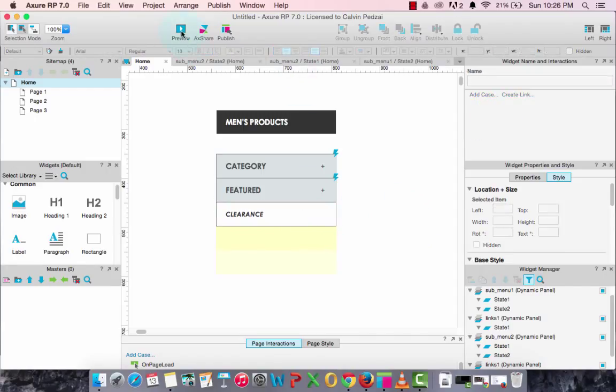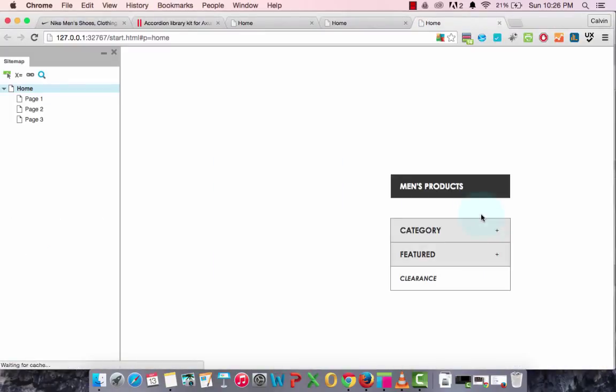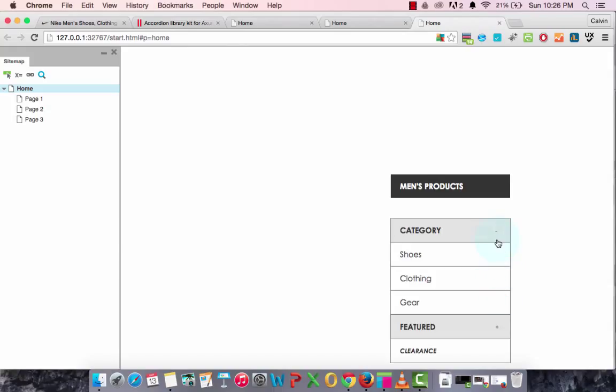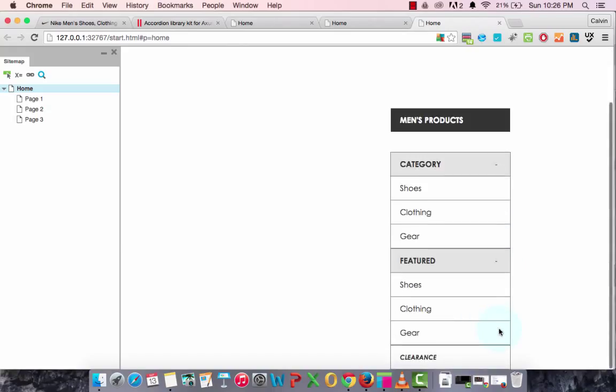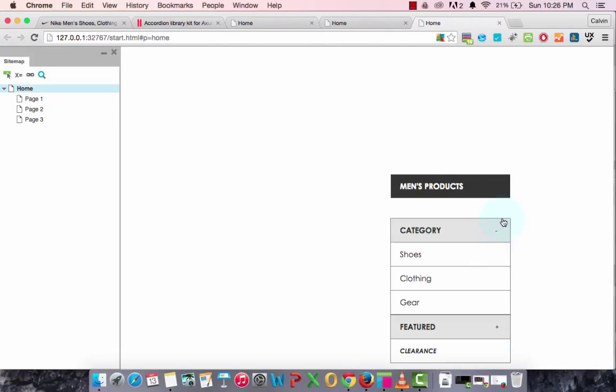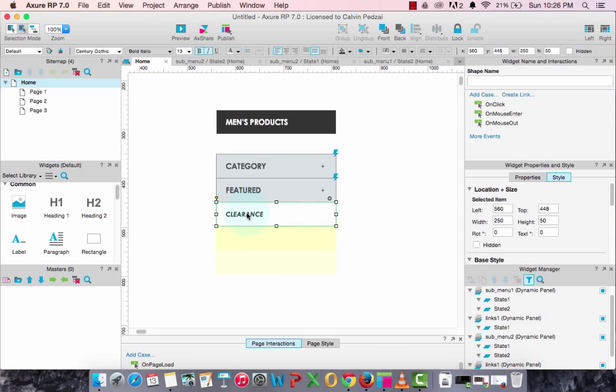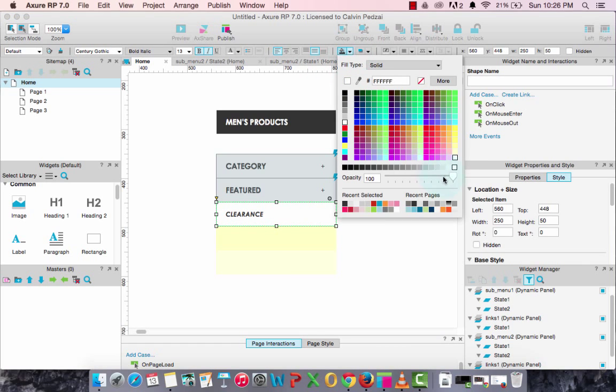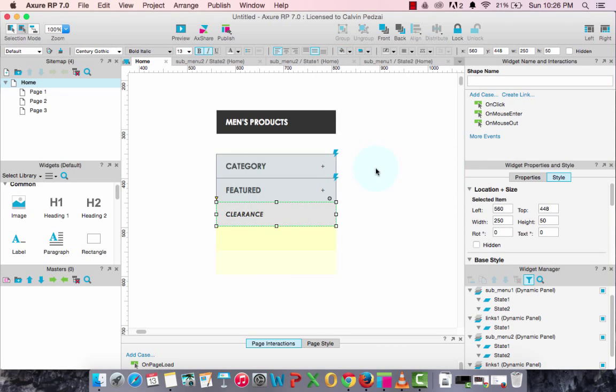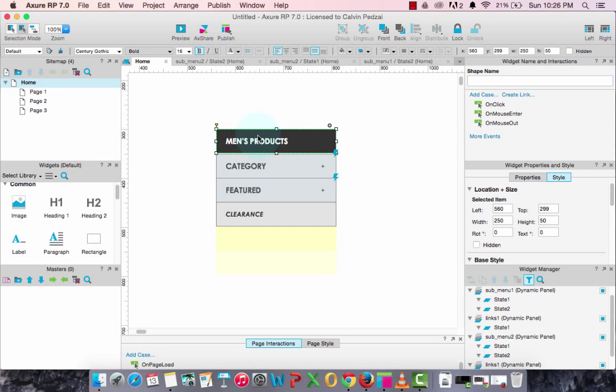Great. Let's preview that. What we have is something like that. If we click on that, excellent. And if we click on this, there we go. Cool. Let's just give it the same formatting and styling. So we'll give it something like that. Drag down the top level men's products menu.